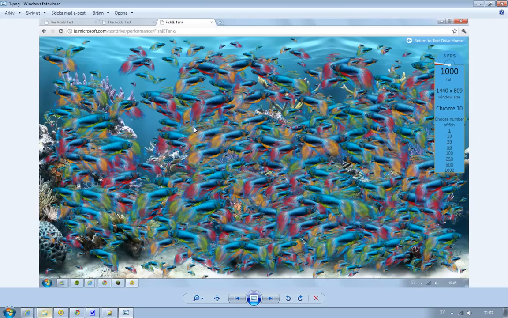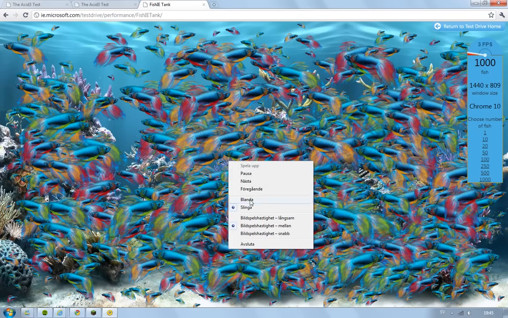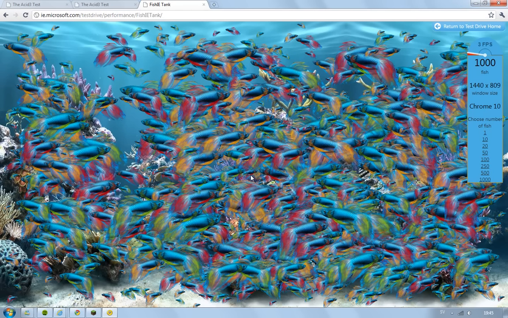Okay, so it was kind of funny to run this test because, let's pause this thingy. First of all, when I ran this test inside of Google Chrome 10, I got 3 FPS with a resolution of 1440x809 and 1000 fishes on the screen. And you may wonder why I picked 1000 fishes. Why didn't I first try with one fish and stuff like that? But hey, I thought, when you see this next picture that I took when I did the same thing, 1000 fishes inside of Internet Explorer 9, you will understand why.